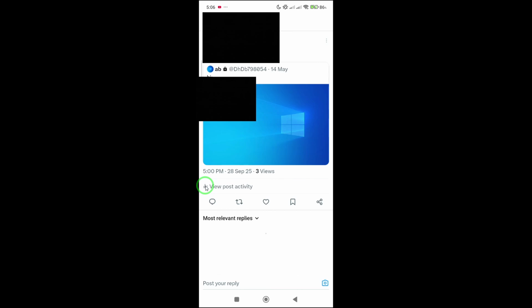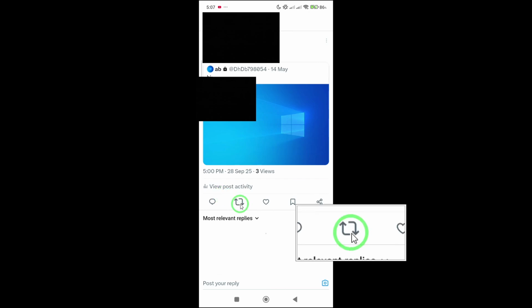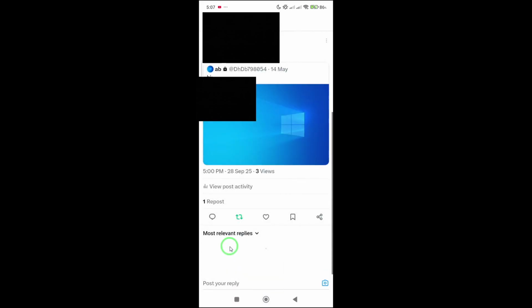You'll see some interactive options such as likes, comments, and reposts. Tap the word reposts. This is the key step that shows you exactly who has decided to share your post forward. After you tap, you'll immediately see a list of users who have reposted your content.